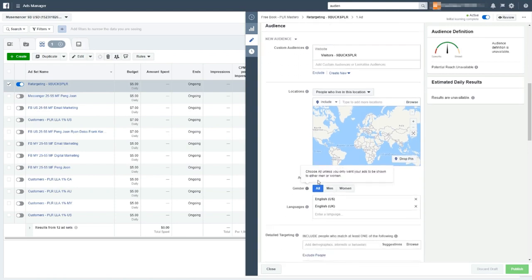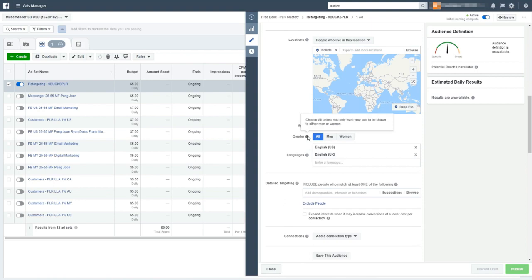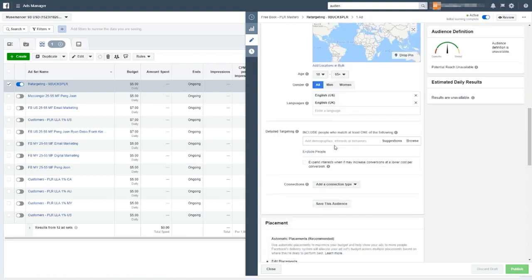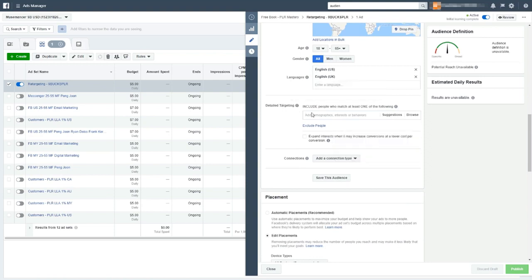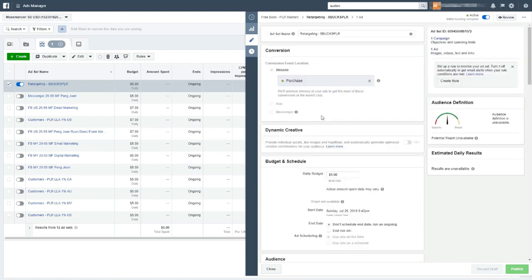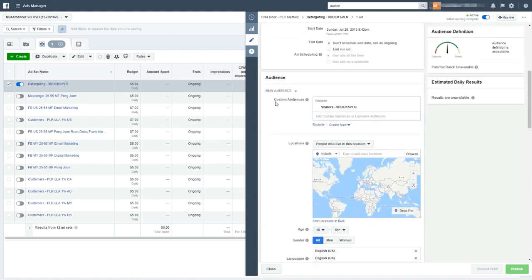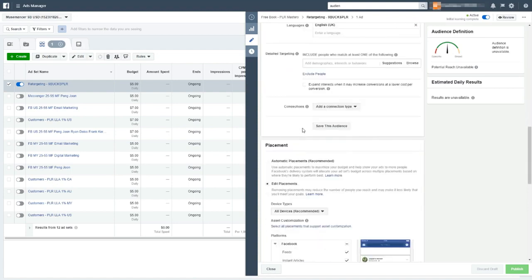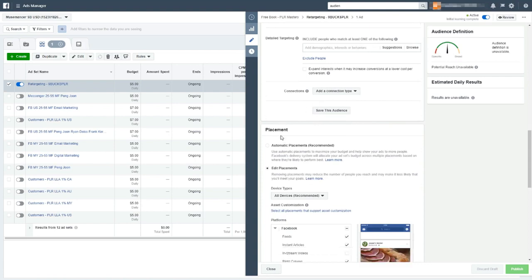Age, the maximum and the minimum, 18 to 65 plus, anybody, unless you are very specific about who you want to retarget. That's okay, but I generally leave it alone. Gender, all. Languages, preferably just English, because my whole thing is in English anyway. Detailed targeting, you can afford to leave this blank, because all this ad set does is exclusively target the custom audience. This is probably the most important part of this step-by-step tutorial right now. Connections, let's leave this alone.